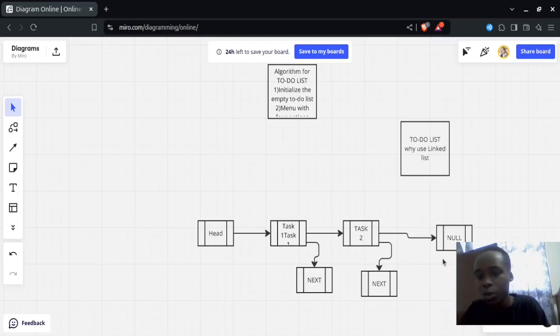So when its next points to null, that means it's the end of the linked list. All right. Now what will happen is, when we are making this linked list, the to-do list, first of all, we initialize the empty to-do list, and then we will have to add tasks to that empty to-do list. So in our Python implementation, that's when we'll begin to see how we create nodes, because we need to create nodes, and then we need a function that will be adding tasks.